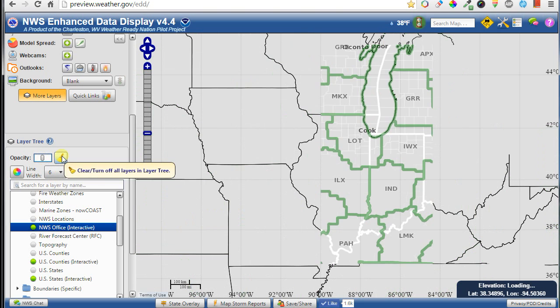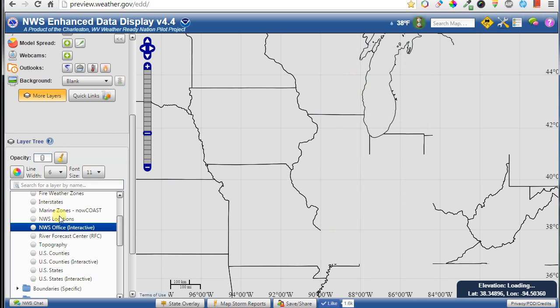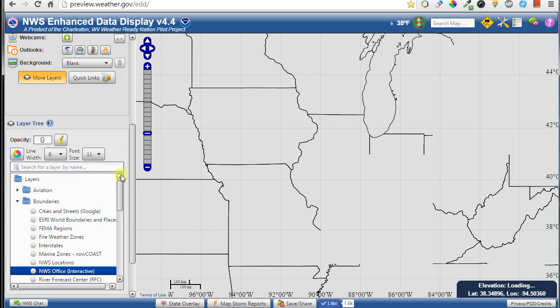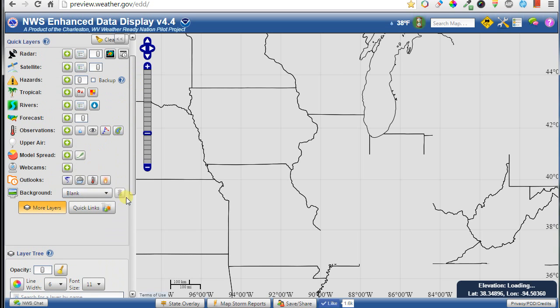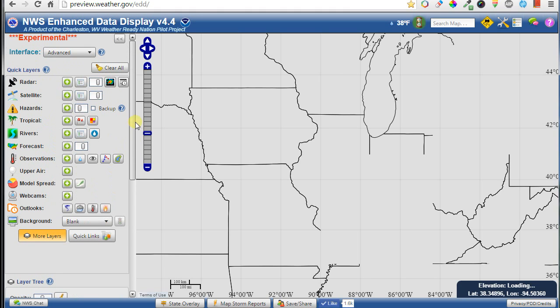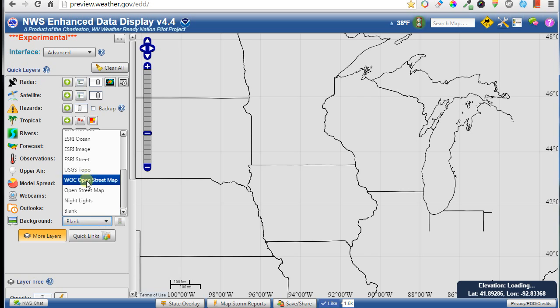So I'm going to sweep out all those layers by clicking the clear button, and that'll clear anything down here in the more layers area. And I'll go back up to the backgrounds, and that about covers it for the quick layers. Like I said, this little clear button will clear out all your layers and start you with a nice clean display.